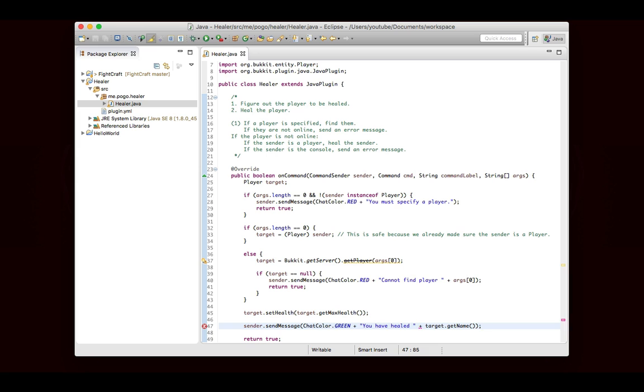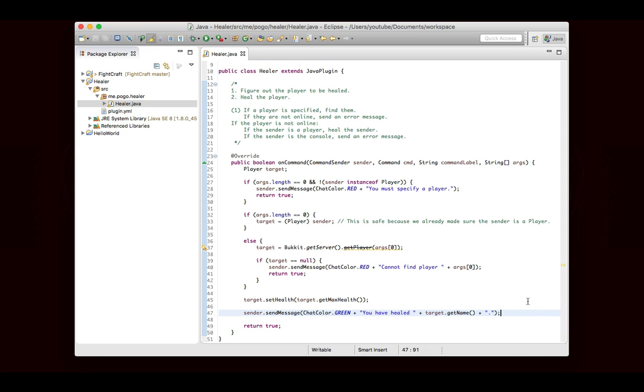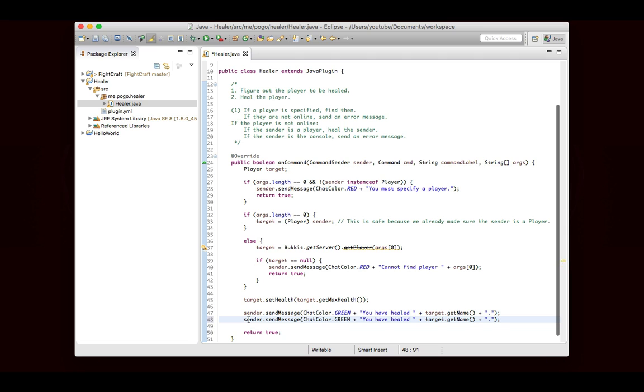So whatever the name of the target is, it will say, you know, you have healed Pogostick29, or whatever it is. And then to the target, we want to send a message and we'll say you have been healed by sender.getName. And in this case, when you do sender.getName, it's either going to be the name of the player or it's going to say console. So, you know, it'll say you've been healed by console, you've been healed by Pogostick29, whatever.